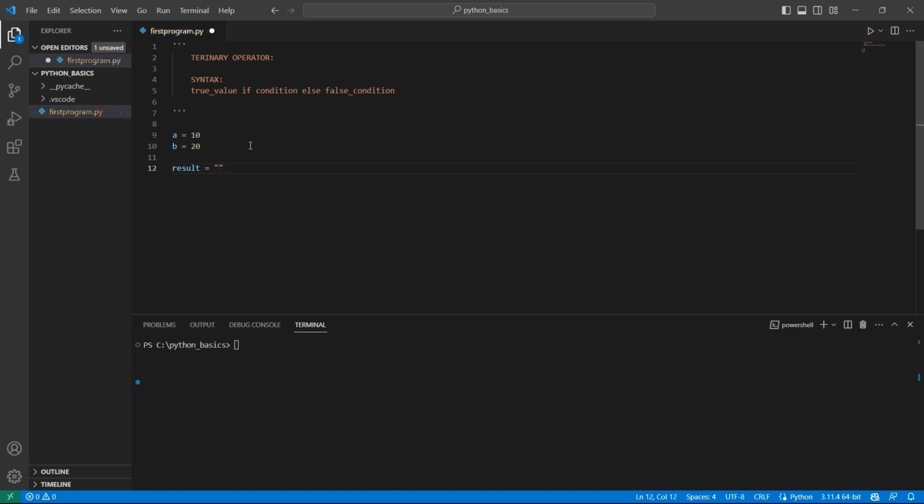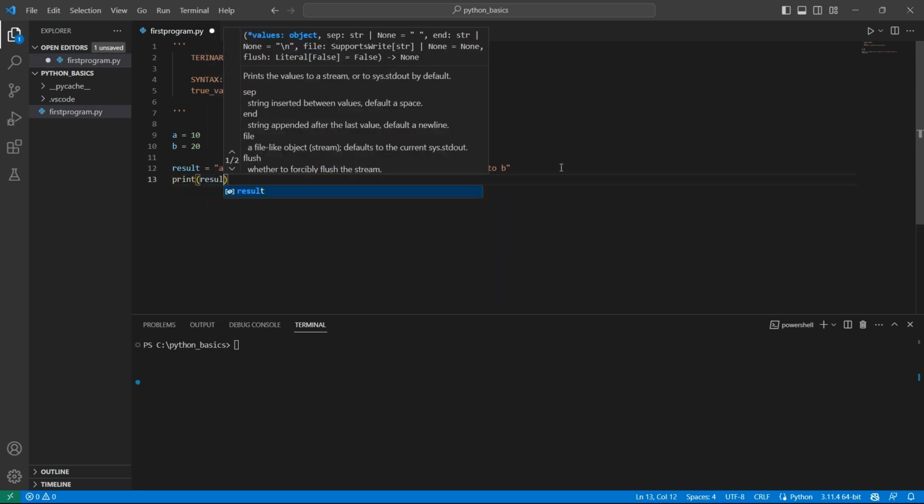Now, I'll return something if the condition is true. I have an if keyword, and what is my condition? a greater than b. Otherwise, I'll return some other string. Let's define the strings now. "a greater than b" is returned when this condition is true, and when this condition is false, "a is less than or equal to b". Now let's print the result.